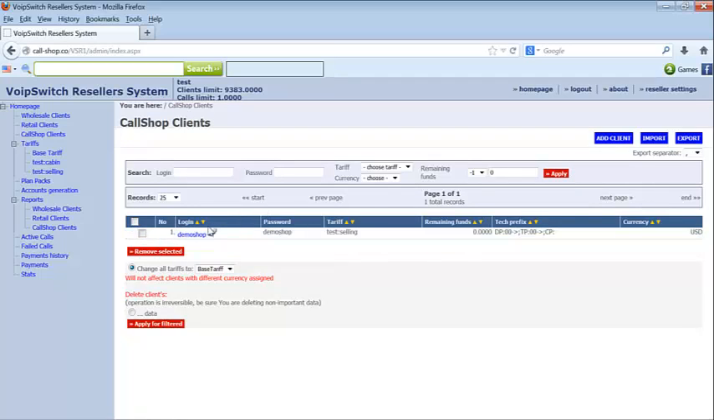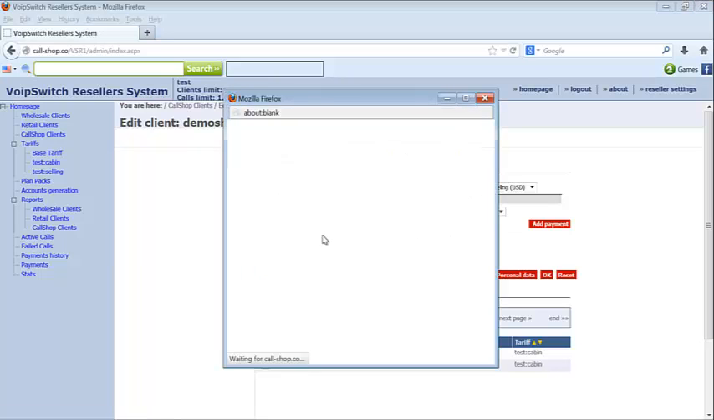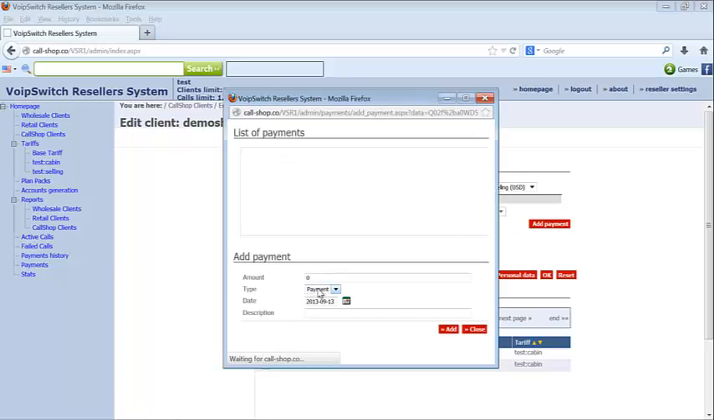I will add some funds, so I'll click on the call shop and I'll click on add payment. I'll give this customer $5. I'll click on add. Once it's added, I'll click on close.